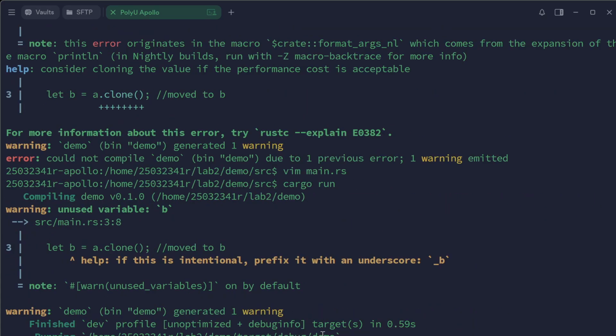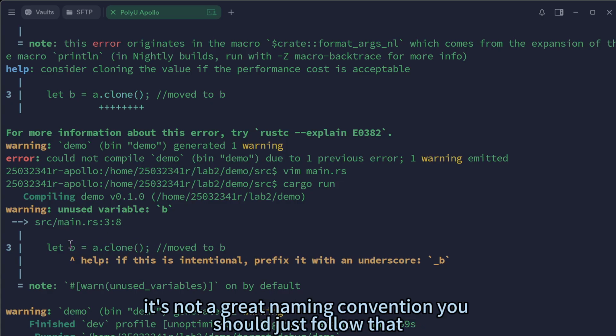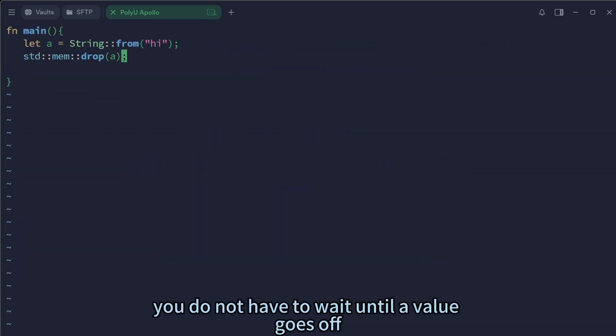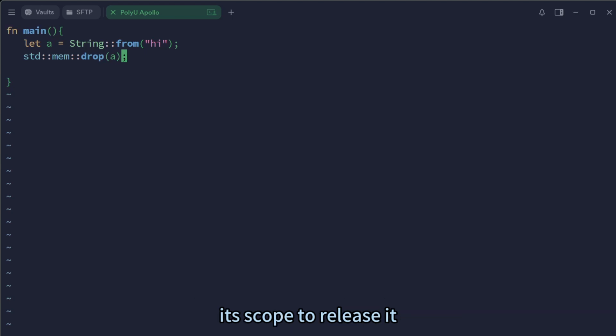Yes. So we still have the linter warning saying that it's not a great naming convention. You should follow that, but that's not really the concept of this example. You do not have to wait until a value goes out of scope to release it. You can always try to release it earlier using the memory method drop to release it from memory earlier.